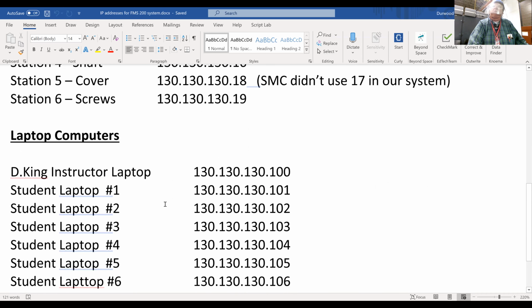And then the laptops: my laptop has this address, and yours are going to be student 1 through 6 laptops. These are the addresses of the laptops. Those addresses have to be set manually. They're called static IP addresses. I'm going to show you how to configure the laptop and manually set a static IP address. Everybody has to have a different address, as you see on those laptops, or there'll be an address conflict in the system. So our next step is we get the laptops out and I show you how to set the IP address. That's the next step, okay?